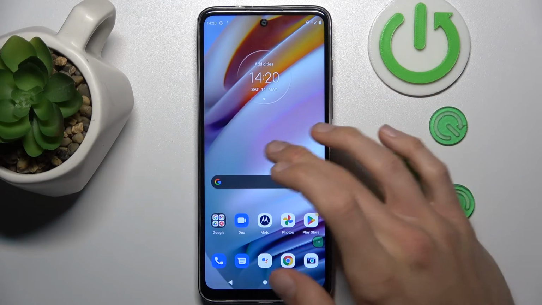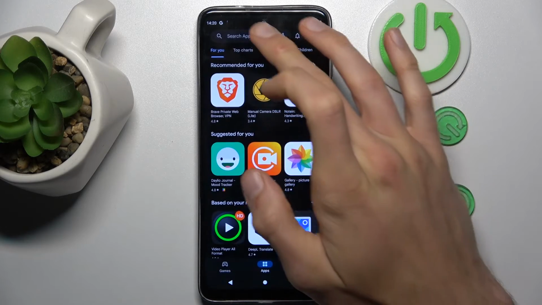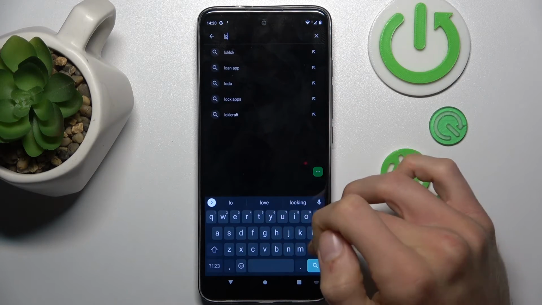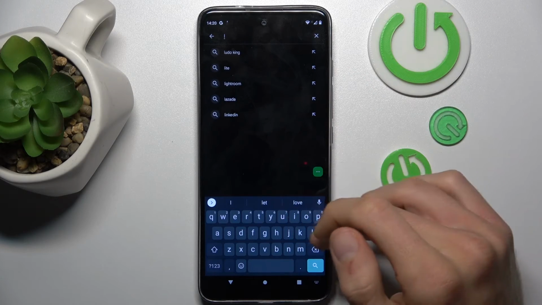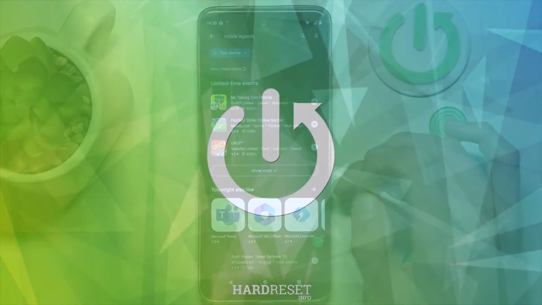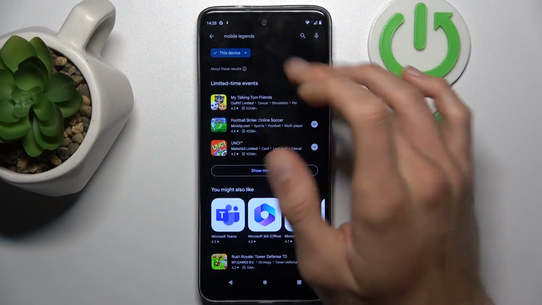Today I have Motorola Moto G60 and I want to show you how to fix the problem when your Google Play Store games or applications are not visible on your Google Play Store. When you have the same situation as mine, you search for your game, Mobile Legends, and you don't have it there.